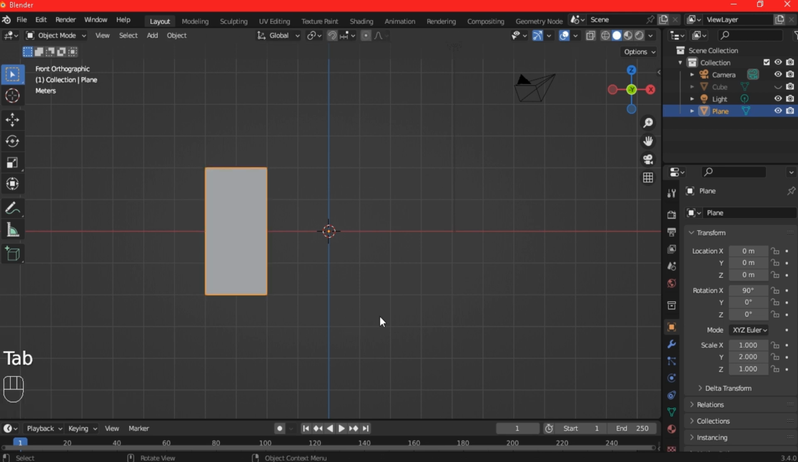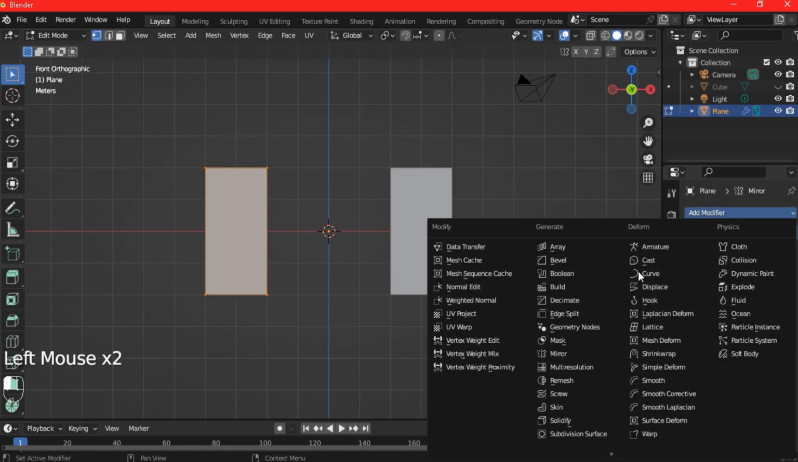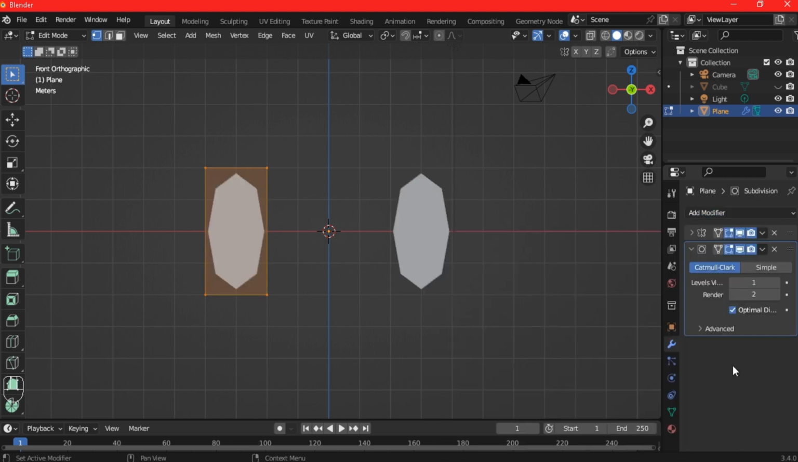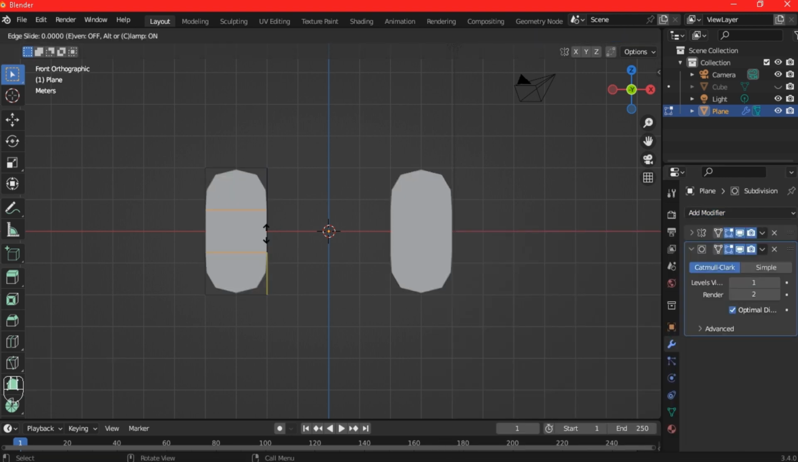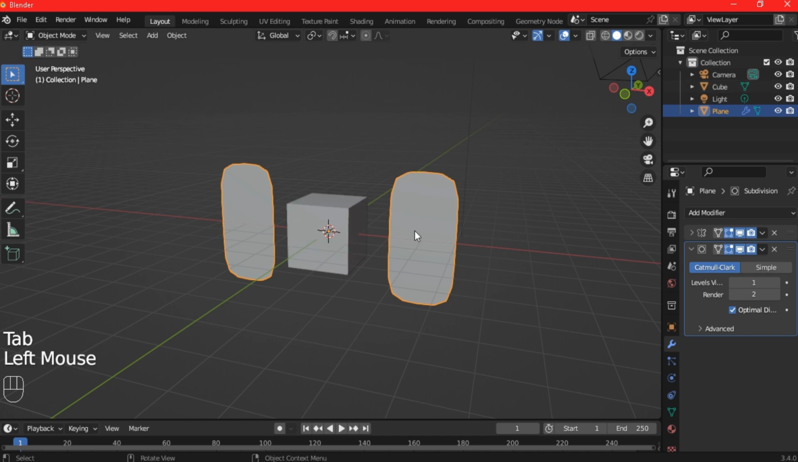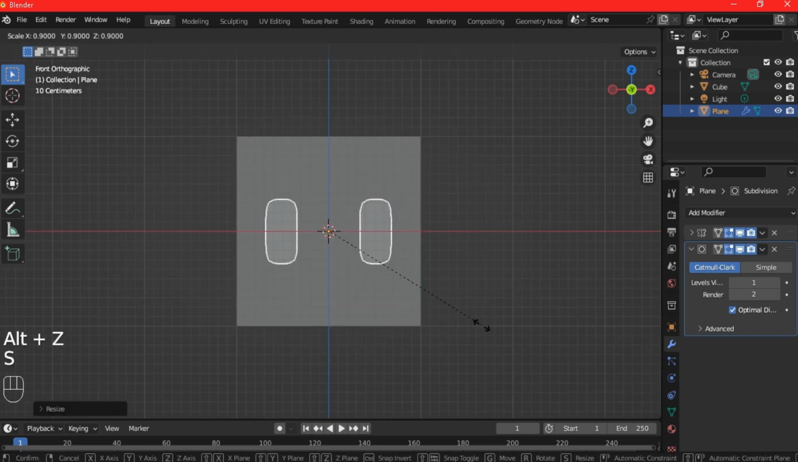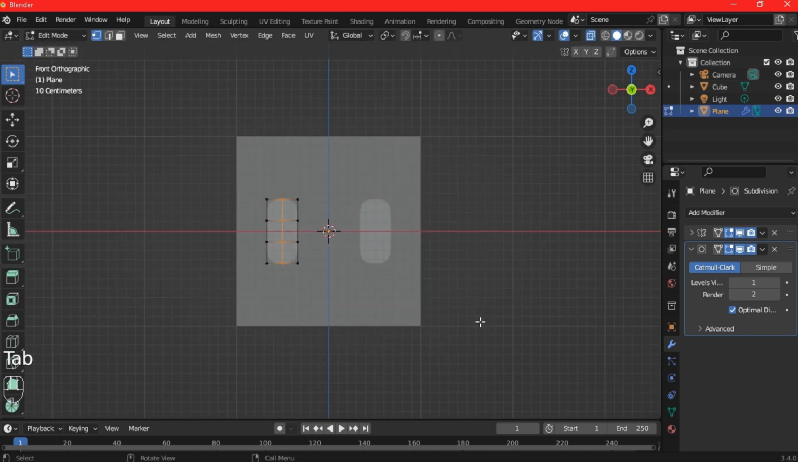Now let's add a mirror modifier and a subdivision modifier to make it look like an eye. We can also add loop cuts to make it rounder. Now let's bring back the cube and scale the eye plane so that it appears like an eye of the cube.